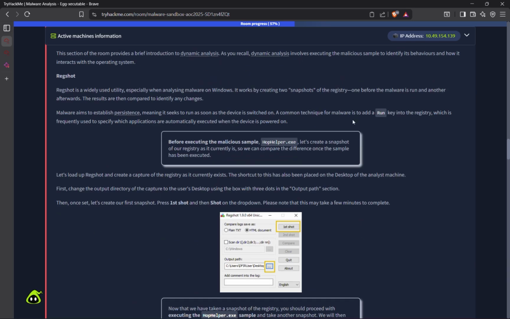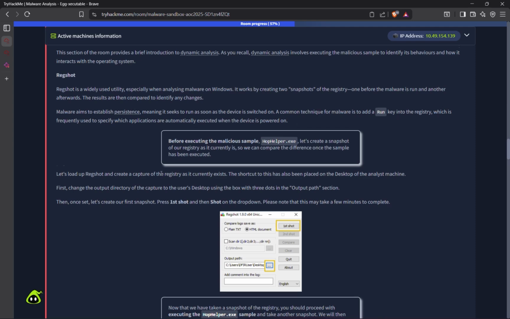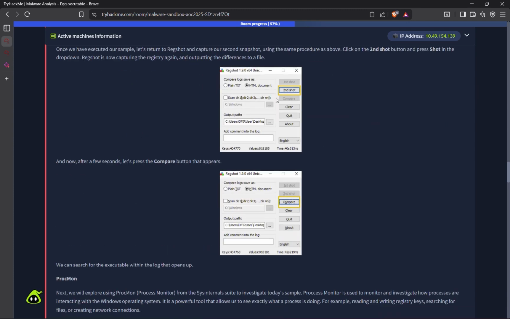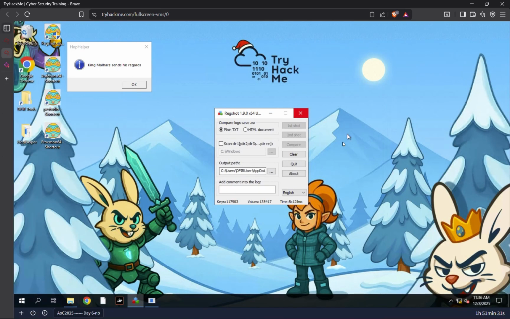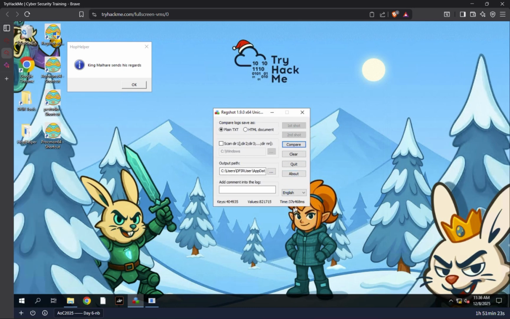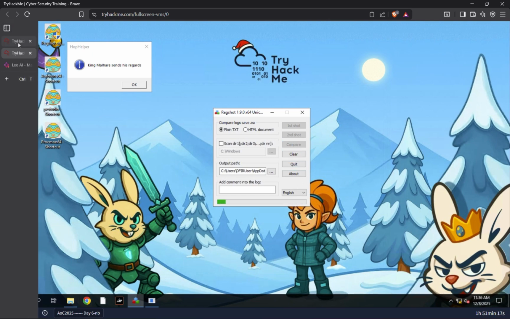So a common technique for malware is to add a run key into the registry, which is frequently used to specify which applications are automatically executed when the device is powered on. Okay, we did this one. We have executed the HopHelper.exe, and then we analyze the second shot, and we're gonna compare. So the second shot is still taking time. Okay, and now it took like 37 seconds again, and now we'll compare and see what will happen.